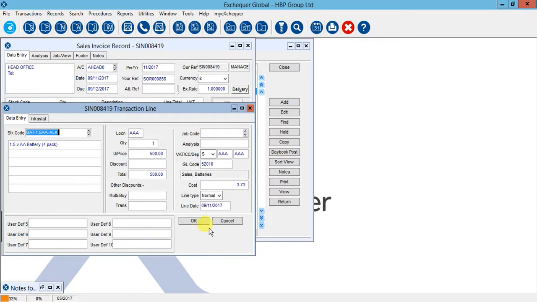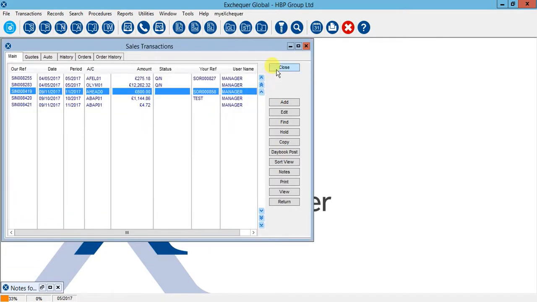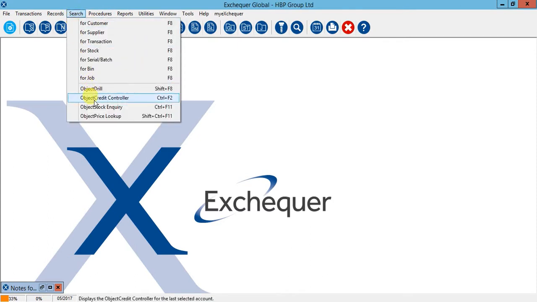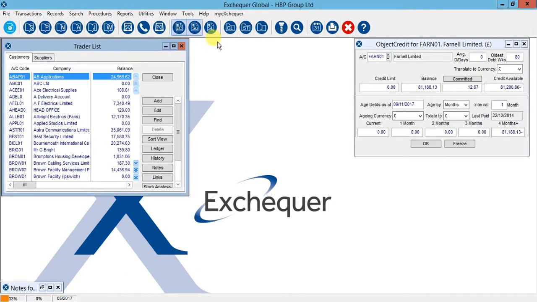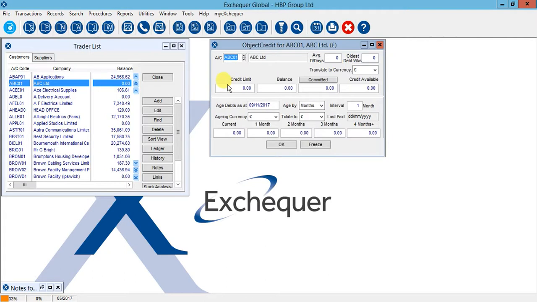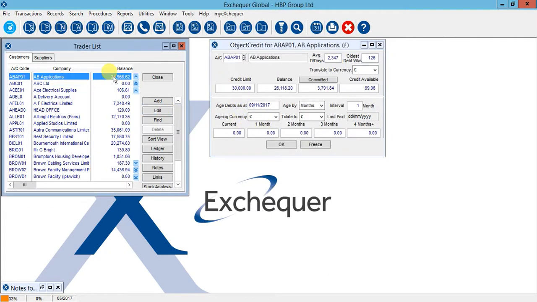The third thing that I want to talk to you about is the Object Credit Controller within the system. And this is accessed from the search button on the top toolbar, and there's the Object Credit Controller here. Now what this does is, for the currently highlighted account that you have in the system, it will actually show over on the right hand side a credit breakdown of the credit limit and any aging of the particular balances on screen. This is reflected when you make any changes on the left hand side.